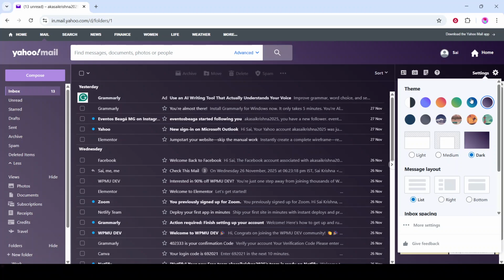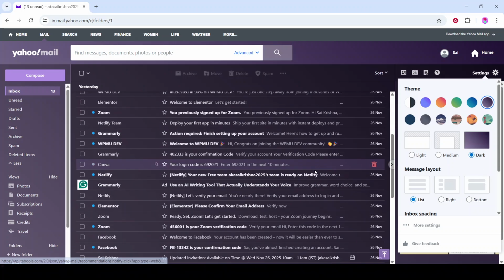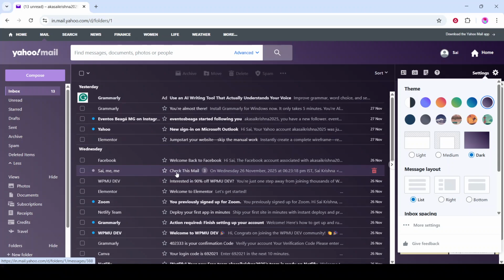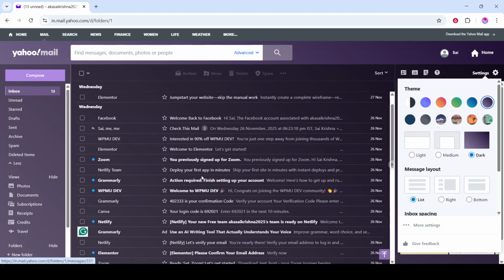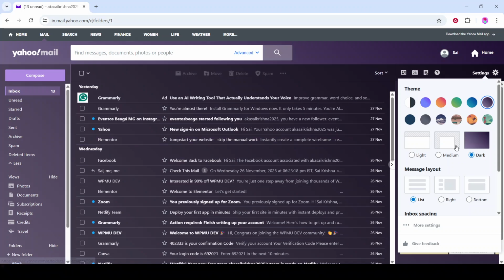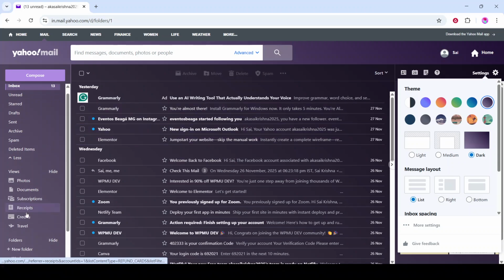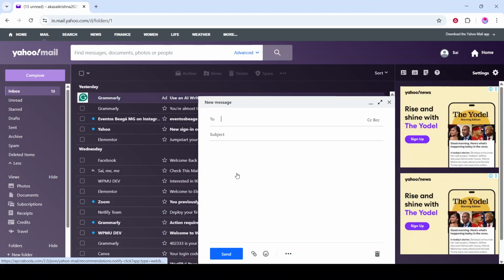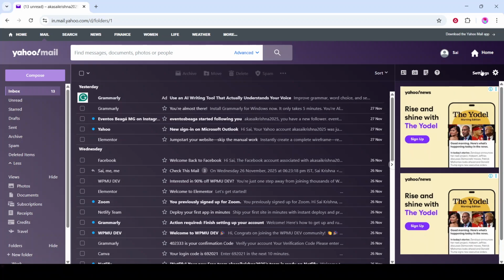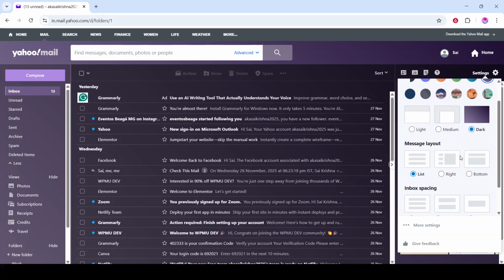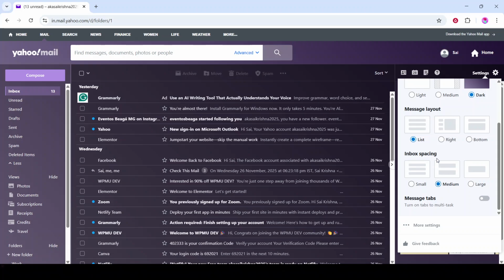Next, decide where the theme should apply. You'll see options like applying the theme to your inbox only, or applying it everywhere. Inbox only limits the new look to your main message list and reading pane. Everywhere applies it across Yahoo Mail, including folders, the Compose window, settings pages, and menus. If you like a subtle change, select Inbox only. If you prefer a consistent look, choose Everywhere.